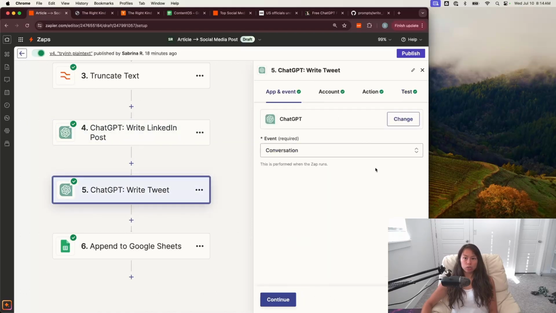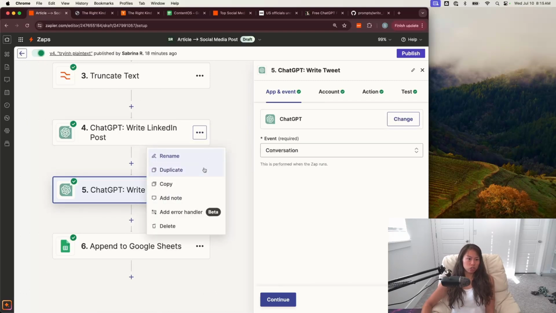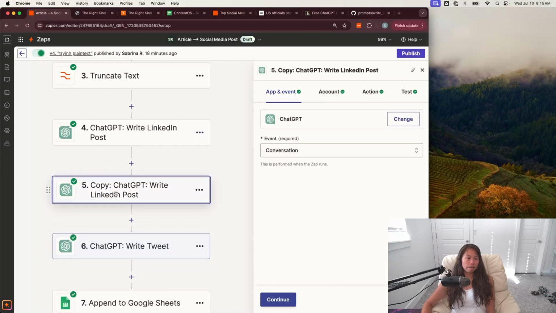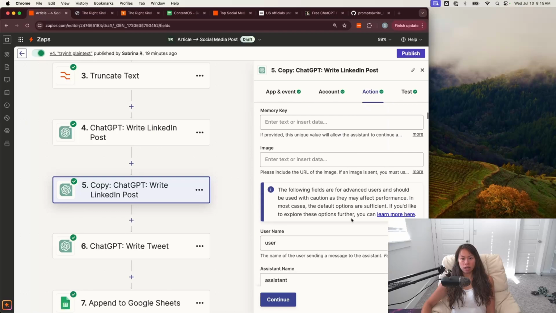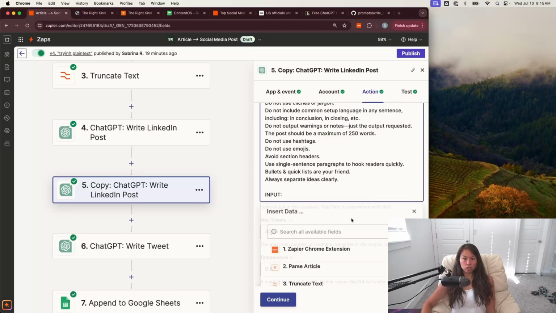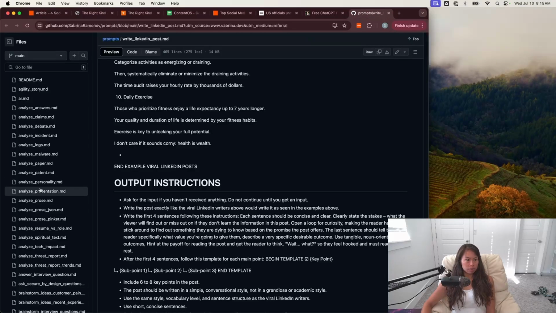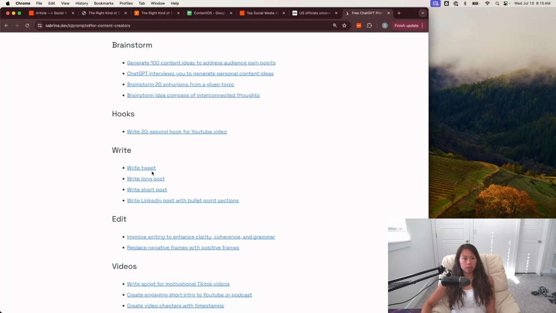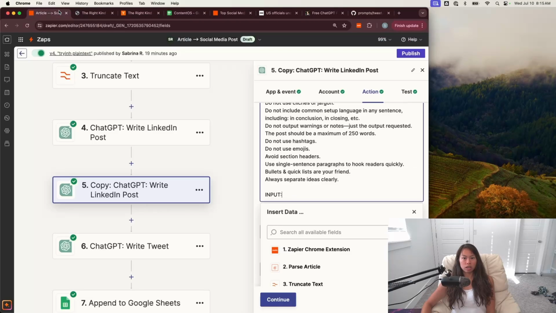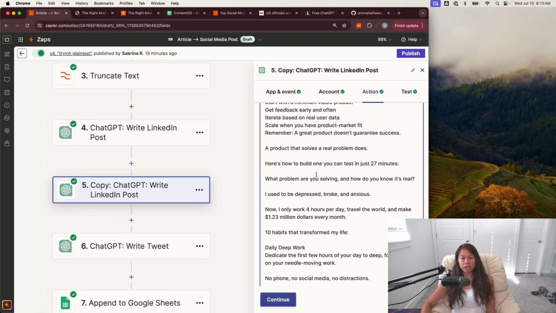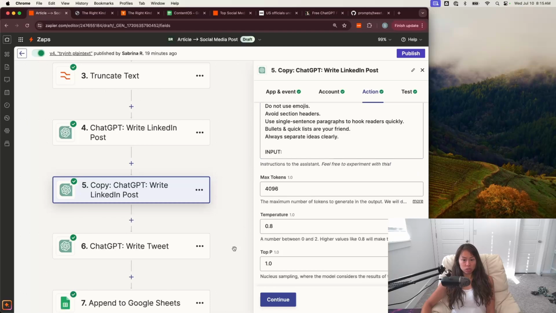The next step is to write a tweet as well. So it's basically the same as writing the LinkedIn post. So if you want, the easiest thing, honestly, is to just duplicate it here. Okay. And then all you're going to change is the assistant instructions. So for example, I have another prompt in my library to write a tweet. Okay, so I'm going to copy and paste this long prompt to write a tweet. So copy paste that over here in the assistant instructions, and you don't have to change anything else unless you want to. So tokens, temperature, you can leave all that the same.